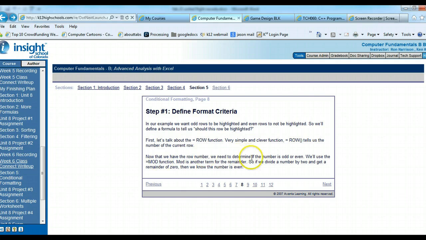colors, because it does a little bit of math and then it determines whether the row is an even numbered row or an odd numbered row. Then it would color all the even number rows green, all the odd number rows would stay white. So it does a little bit of math with that mod function.